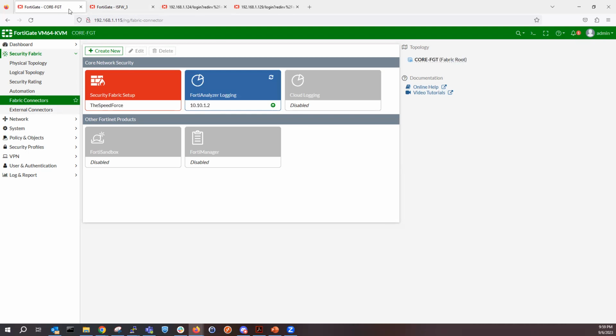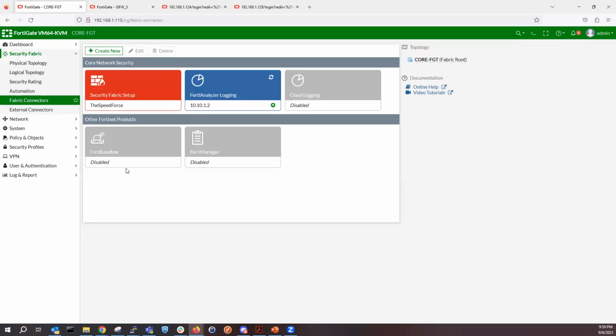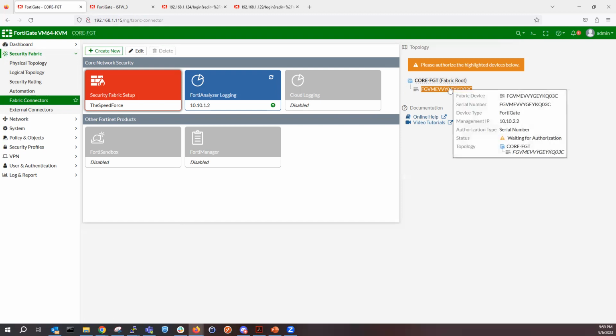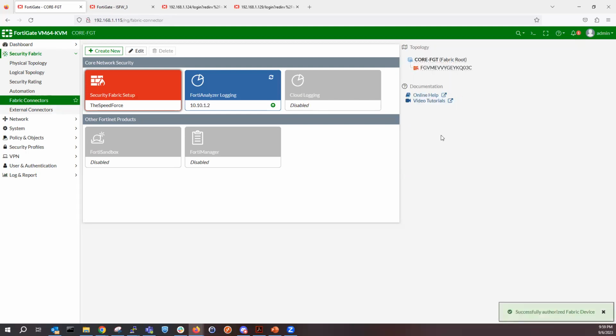Now let's go back to the core, and let's go ahead and double check. Now you guys see what popped up in the top right-hand corner? We have to authorize the device. I wonder what that is. That is one of our firewalls, the one we just added, okay?